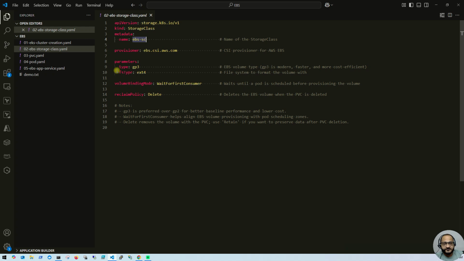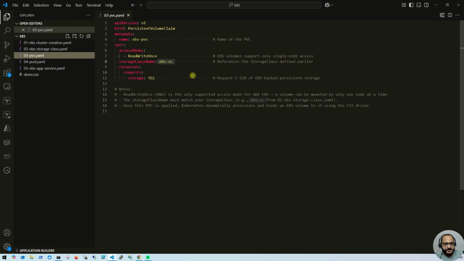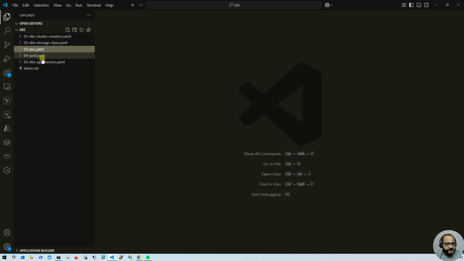Which storage class are we going to use as part of our persistent volume claim? We have to reference it, so that's why I have a reference here. Under resources, you can define how much space you need: 5 GB, 10 GB, 20 GB, 100 GB for your persistent volume. For that, I have simply defined 5 gigabytes here. Let me close this file.